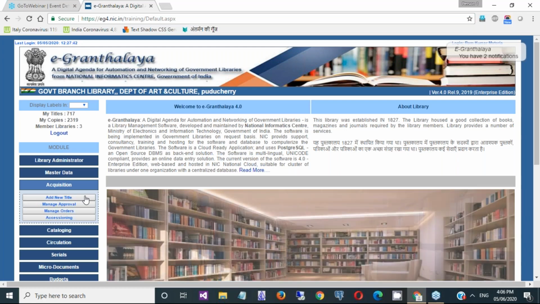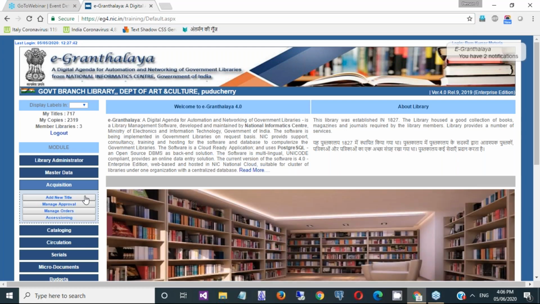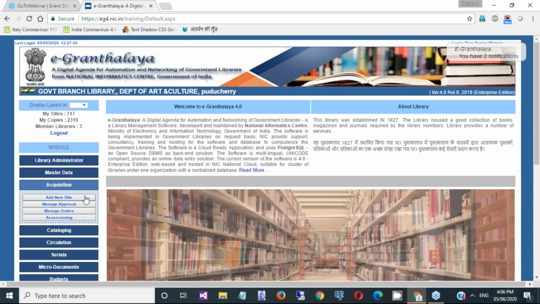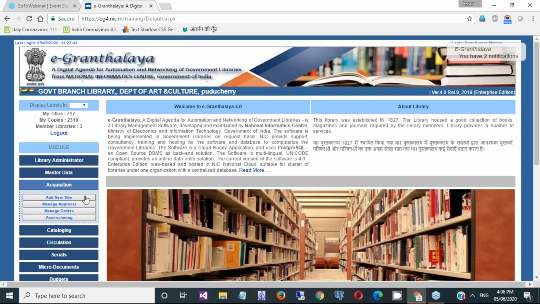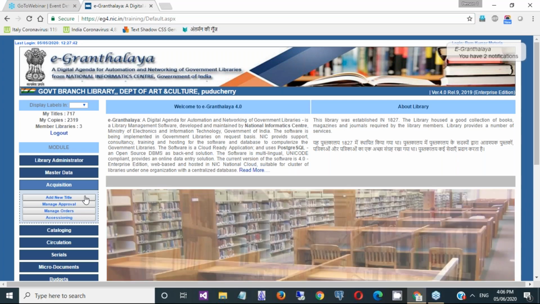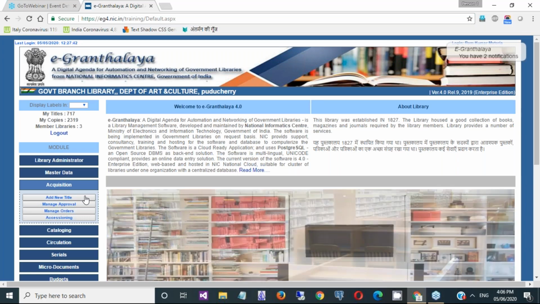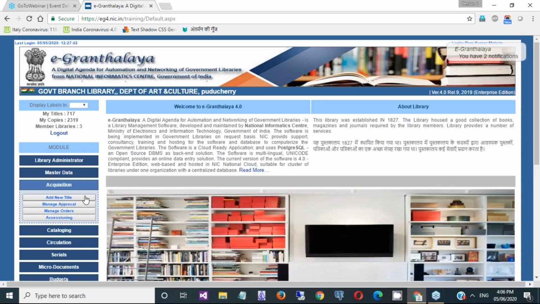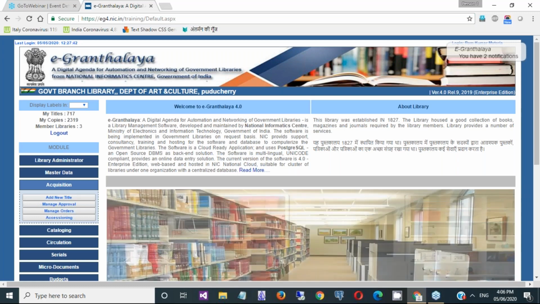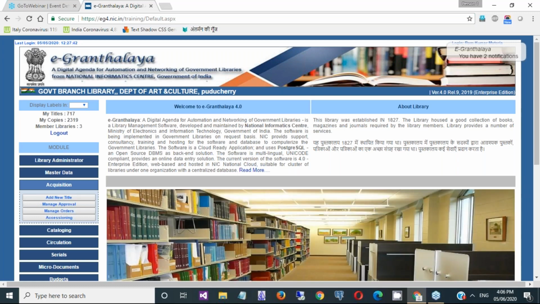So this retro conversion utility is only for those documents available in the library since before implementation of the eGranthalaaya software, and we advise all of our users to use the books acquisition module for current purchasing. However, we have observed that most of our users are using retro conversion for new books also, but our advice is that for data entry of the new books, you should use the books acquisition module given in the eGranthalaaya software.